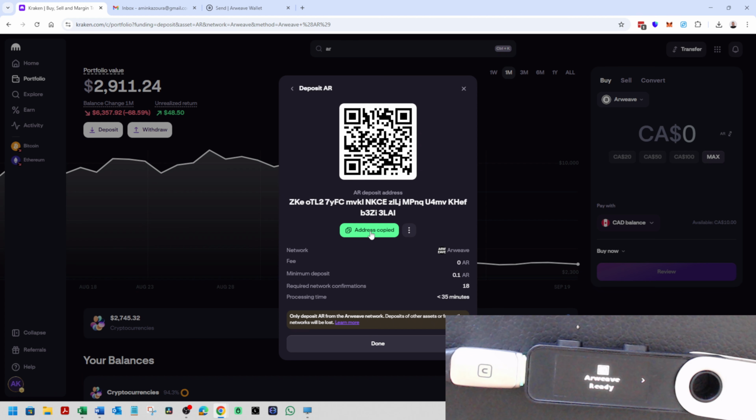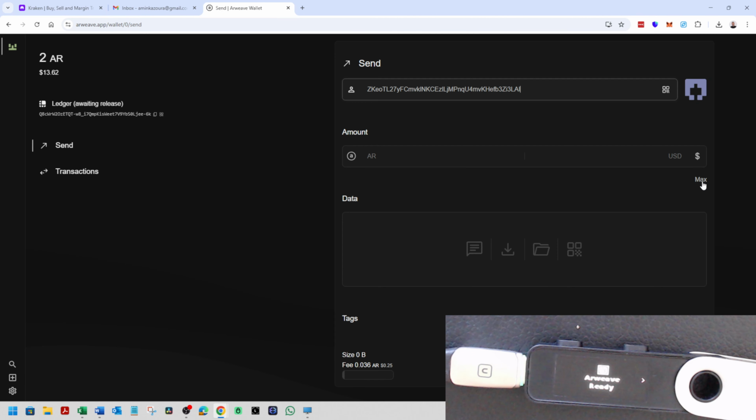And for the amount, I'm just going to press on max. You see I sent 2 Arweaves, and now I'll be able to send back 1.96 because of the fees. And that's it. I'm just going to click submit and see if it works.